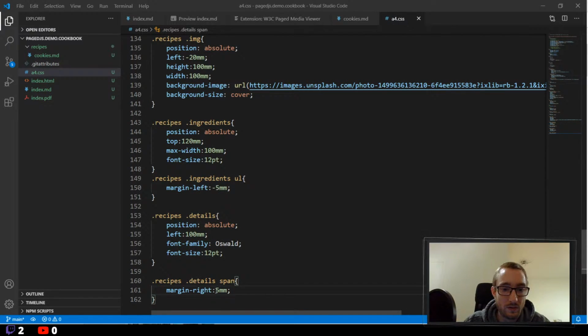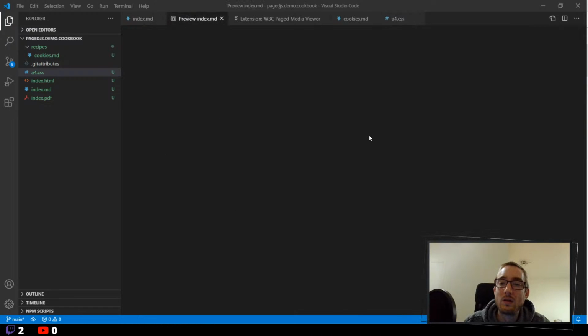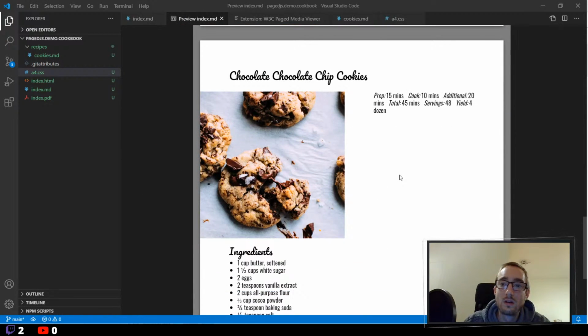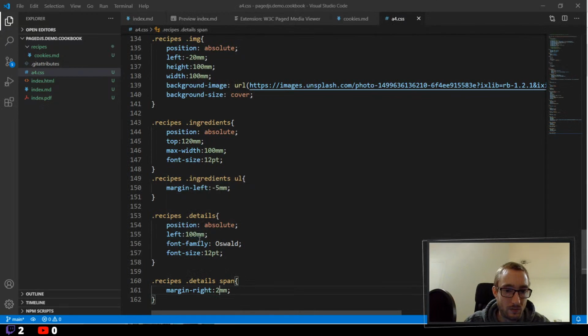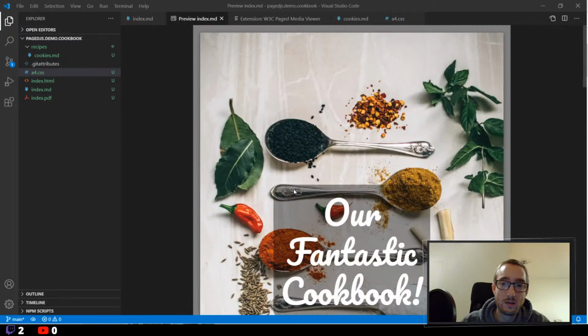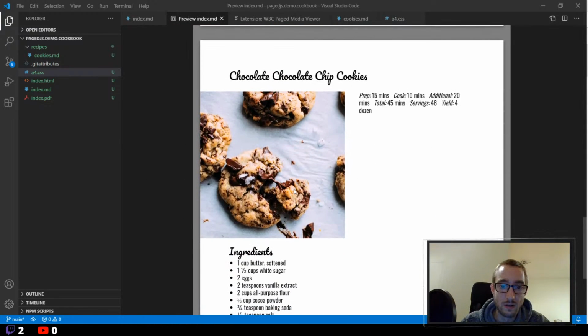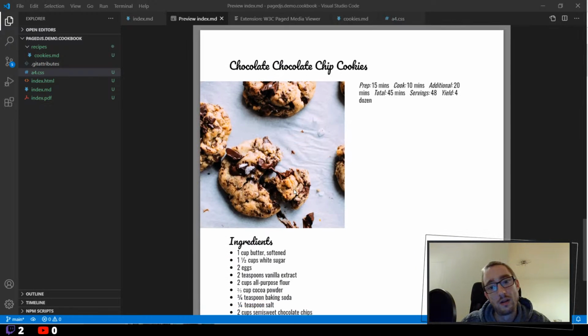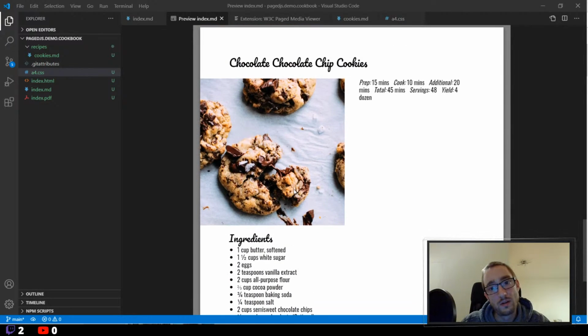Maybe a little too much to separate it. Okay, and then let's move it a little closer. So we actually have a width of 100, but we move it to the left. So let's check 90 here. Yeah, I guess that looks better.